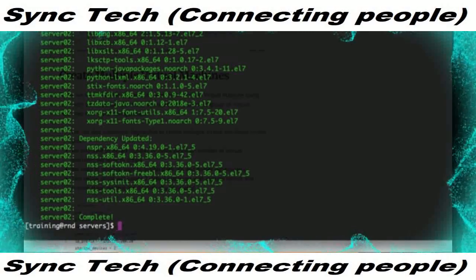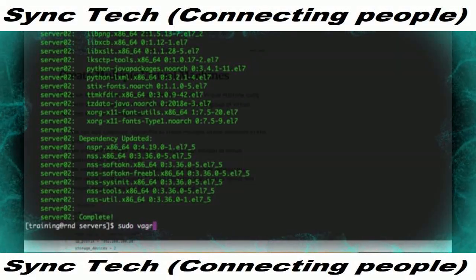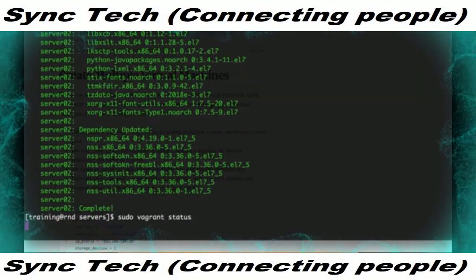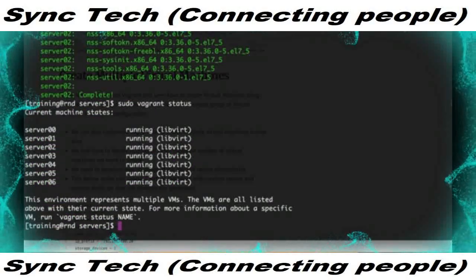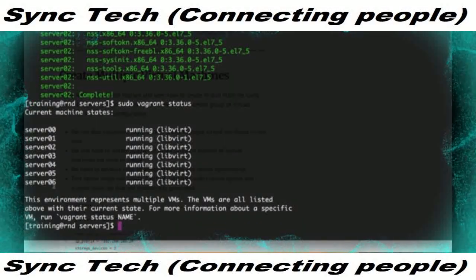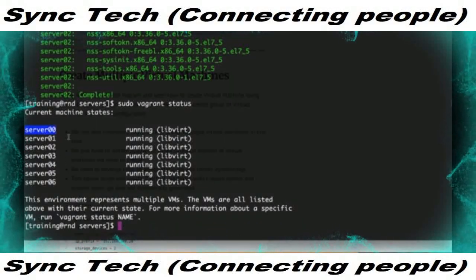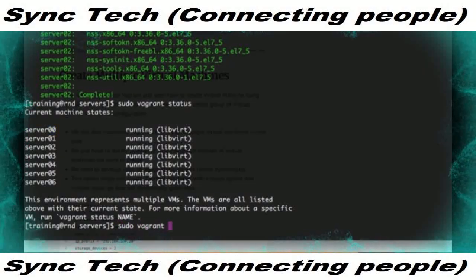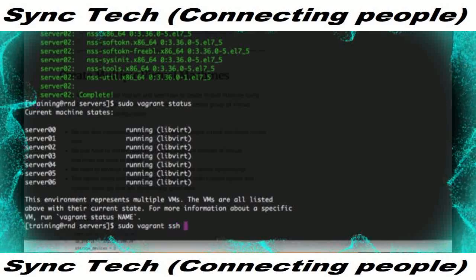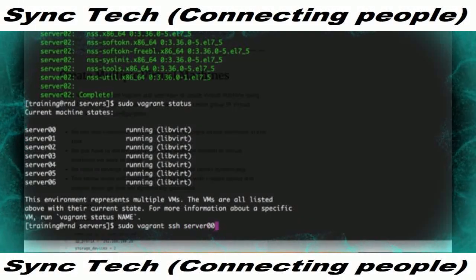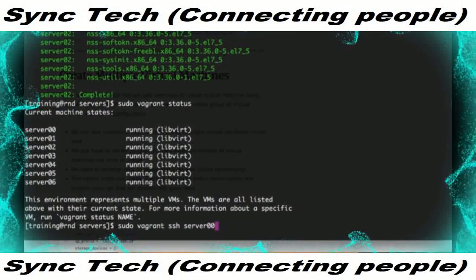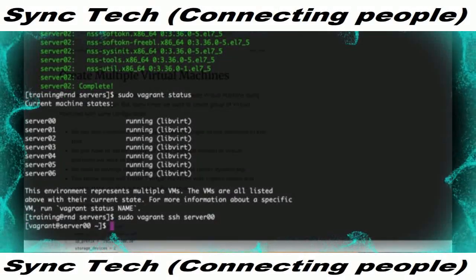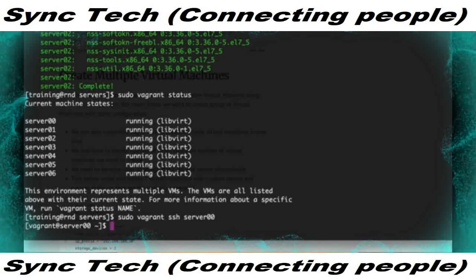machines, and you can actually run sudo vagrant status, and you can see 7 virtual machines here. Server 00, server 01, server 02, so on and so forth up to 06, and this is nothing but the ID. And you can actually connect to any of these machines using the vagrant ssh command, but you have to specify the virtual machine ID such as server 00, otherwise it doesn't know which virtual machine you should connect to.